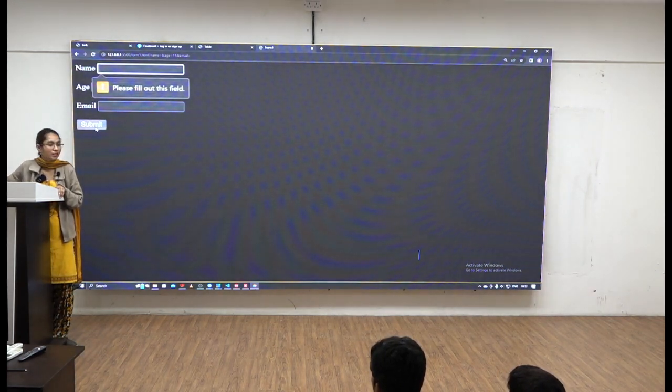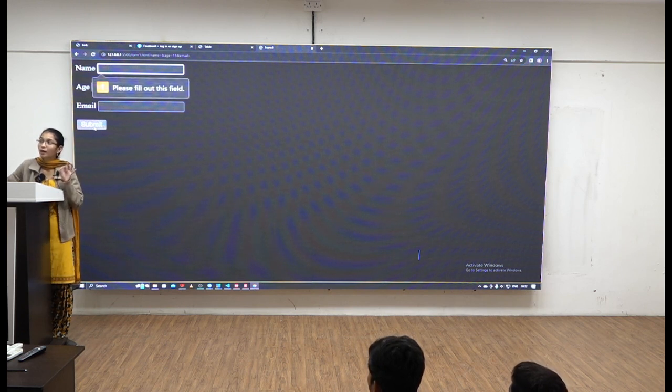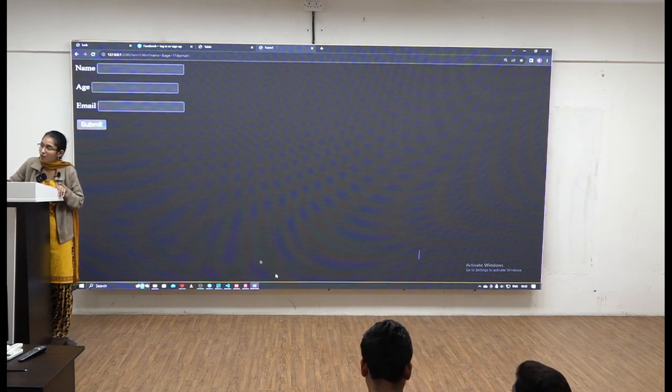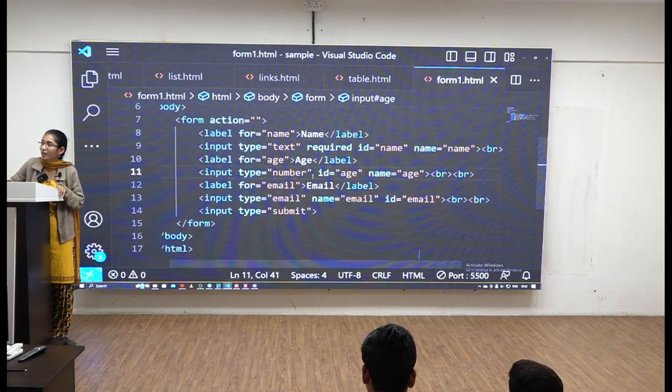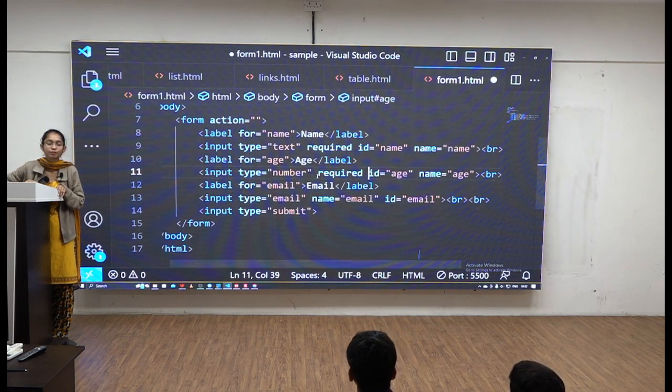Can you see now what it is telling? Is it allowing me to click anything here? No. Even if you give any other input, it will not allow you. It is telling you, see, please fill out this field. Similarly, for the rest of the fields also, I can give that required attribute.